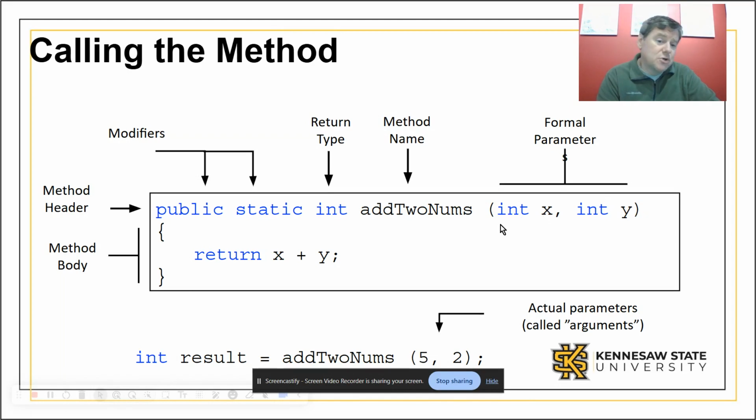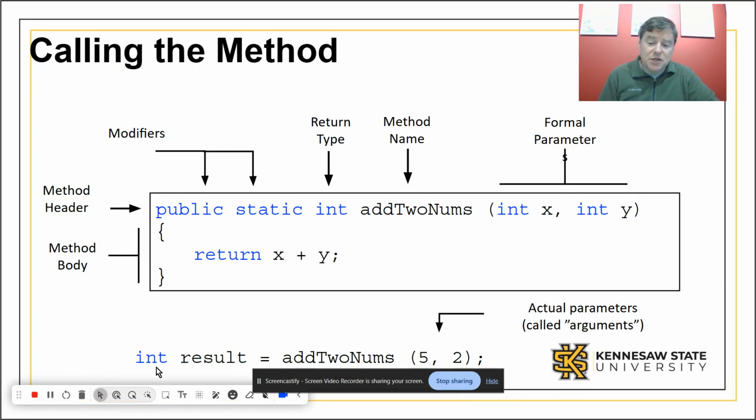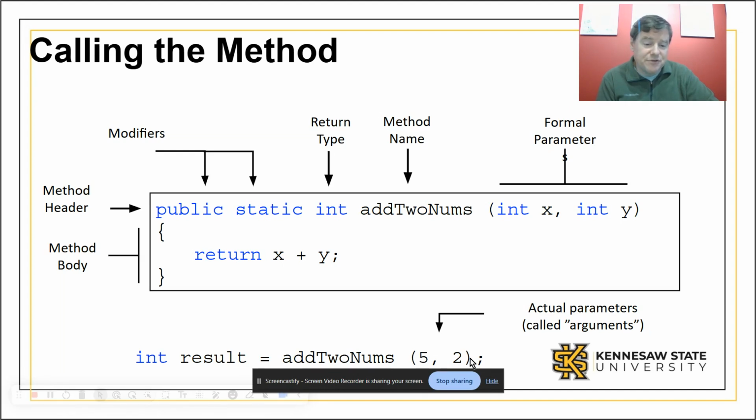So this takes in two integers, and apparently it adds them together. The way it's doing that is in the body of the method, which is down here between these curly braces. You can see we're returning x plus y, which is the x that came in and the y. They're being added together and returned. So if you wanted to use this down in your main method, you would do something like int result is equal to addTwoNumbers 5 and 2.